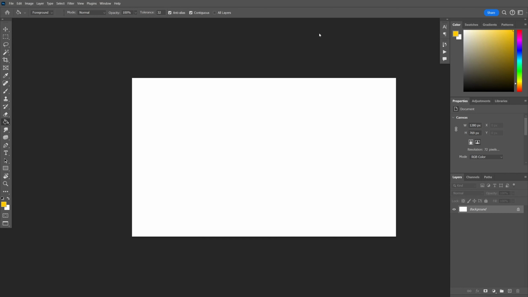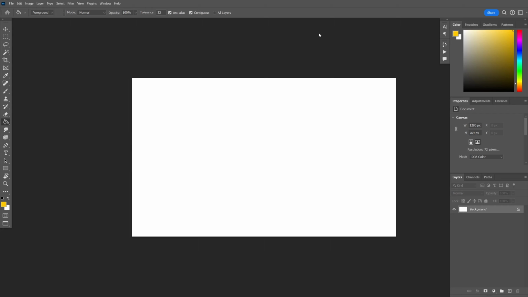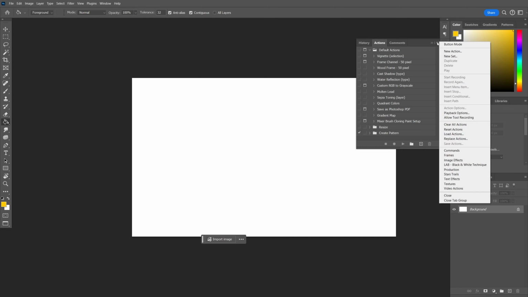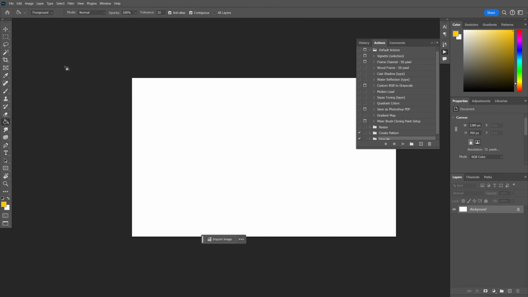The first thing you need to do is download the file I have linked in the description below. Once you download it, go to Photoshop and open up a new document. In the new document, you want to head to Window, Actions. In this Actions window, hit this icon here and click Load Actions. Now you want to select the Upscaler Actions file you just downloaded. And now you have the new action in here.